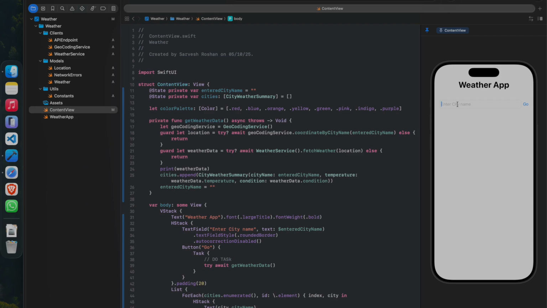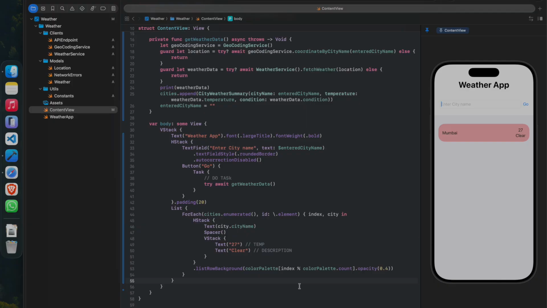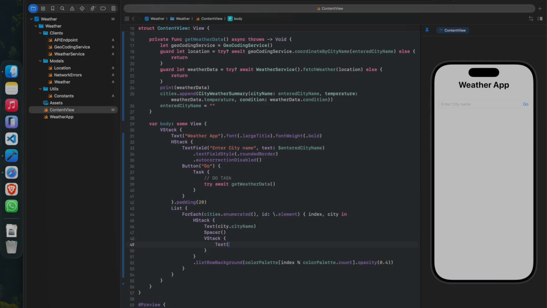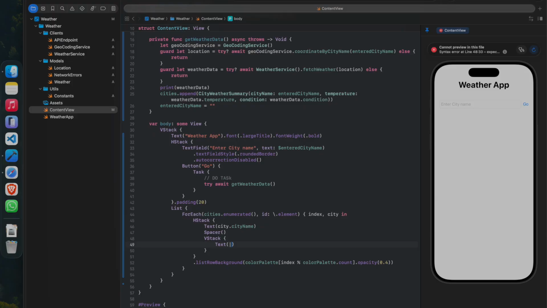Let's do it. Let's do Mumbai, and yes, we are getting our data, right? Okay, sorry, I have to replace it, right? So what I want, first of all I have to use a string because it is a double, right?